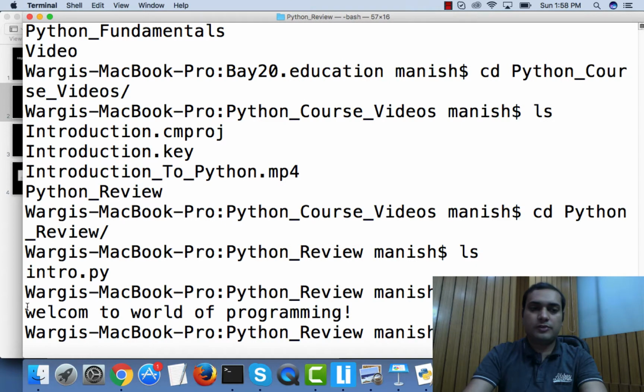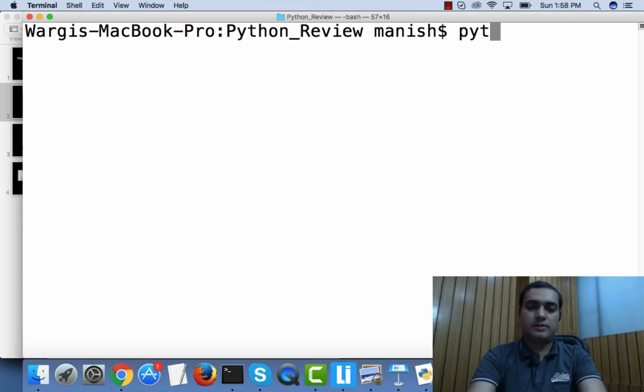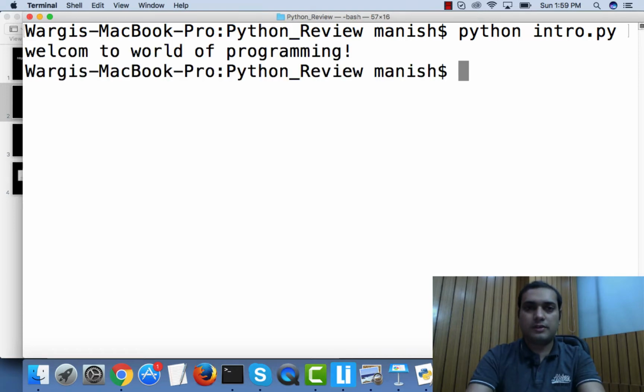Let's clear this and run it again. Python and then intro. I've used tab to autocomplete this, and now we see the output. If you have multiple versions installed, you can use this way. If I run this using python3 and then intro, it will run it using Python 3. That's not applicable for you if you have only one version of Python installed on your system.